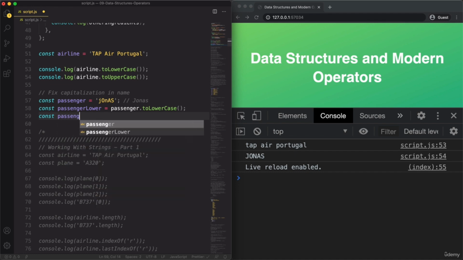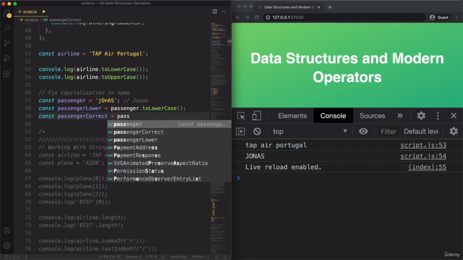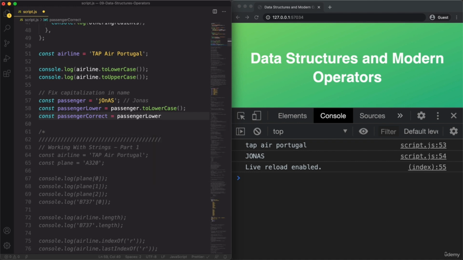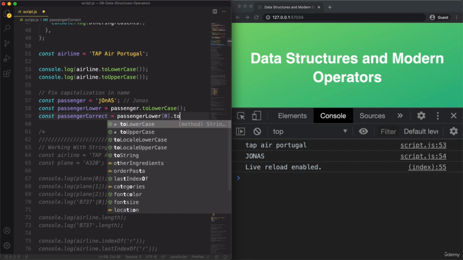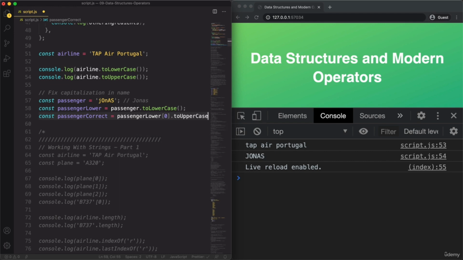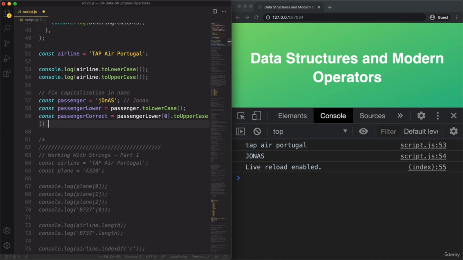So passengerCorrect will be passengerLower, and here we only need the first letter. How do we do that? We take the first letter by using the index 0, and this one we now convert to uppercase. And now we simply need to add the rest of the string. So again, we take passengerLower, and then we use the slice that we learned in the last lecture and start at position number 1. Because remember, that will go to index 1 and take everything until the end of the string.